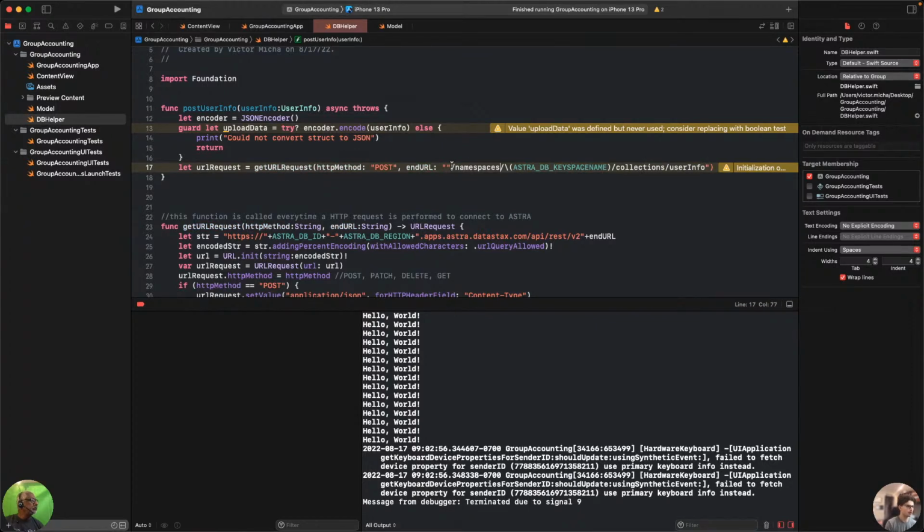Yeah. So this is the end of the URL. You'll notice that this will be added to the main part of the URL, right? So the entire URL will be v2/namespaces, the key space, and the collection user info. So we're going to be posting to the collection user info, okay?